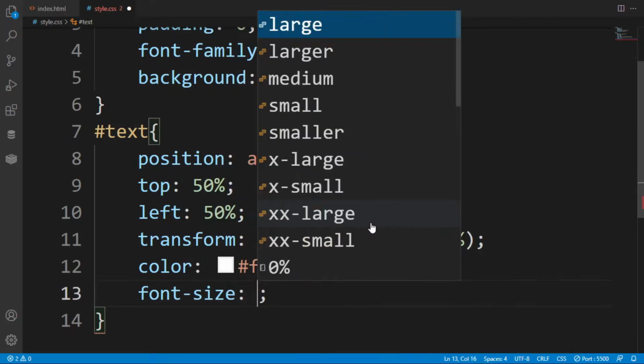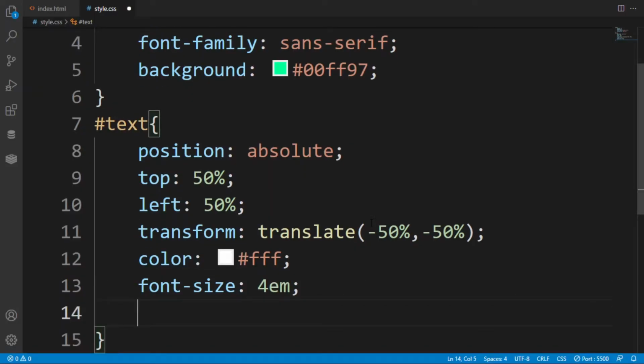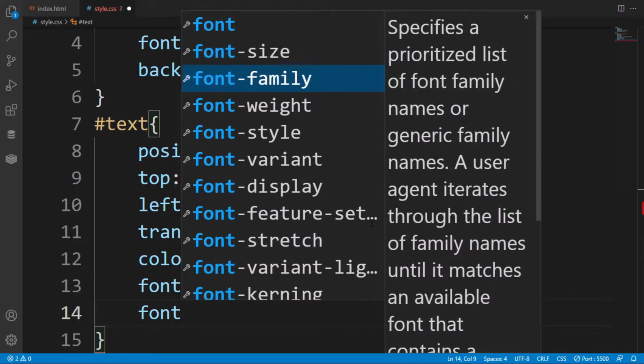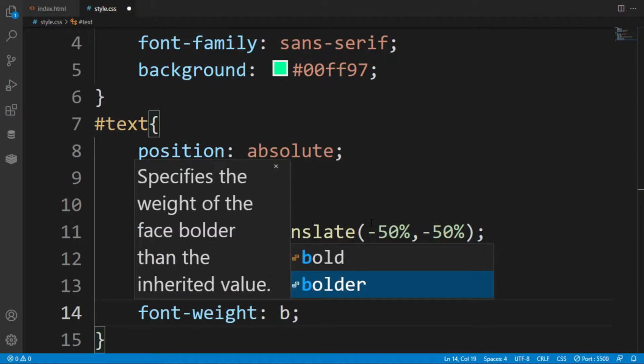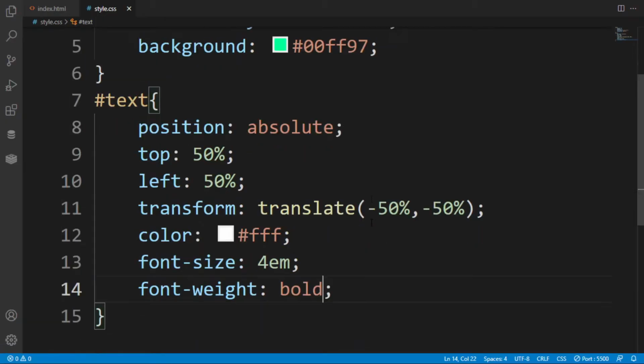Then here the color is white and the font size is 4em so that it will be visible. Here I am giving the font weight also, because it is much lighter with the font family sans-serif, so I have given it bold here.